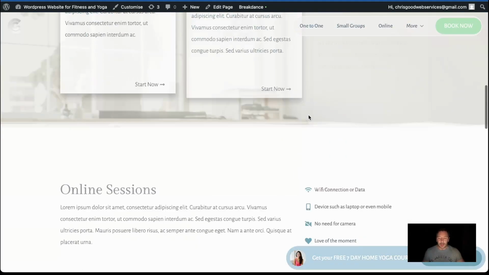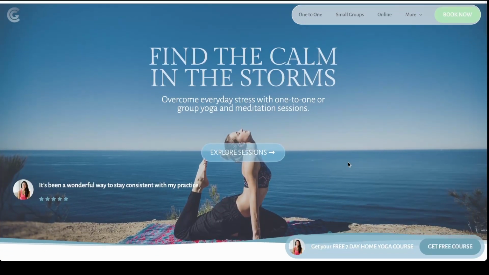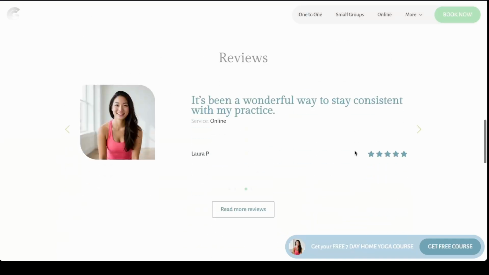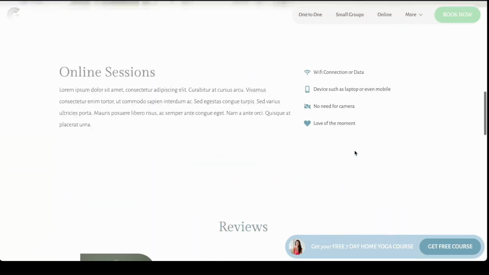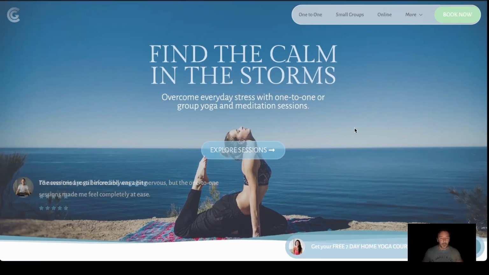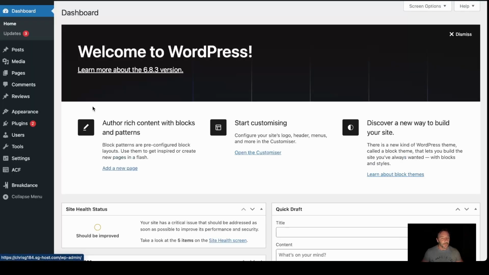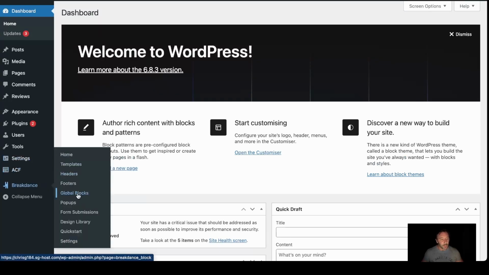Okay, so that's a really lovely floating sort of widget there. I'm sorry, my face is in the way. That's what that looks like without my face in the way. Really, really nice. And obviously getting attention, but not being too imposing. Really, really nice little feature. Okay, so now we need to actually have an action for this one. So what we need to do very quickly is pop along to dashboard, breakdance, pop-ups.